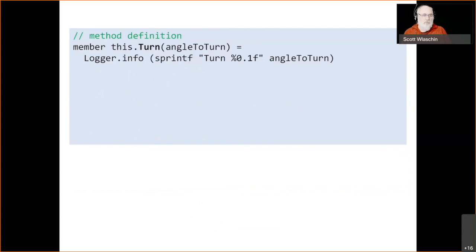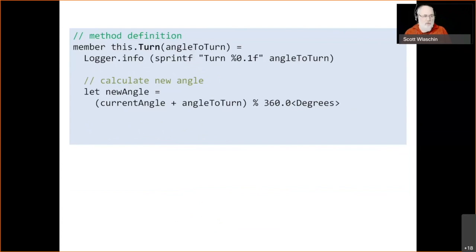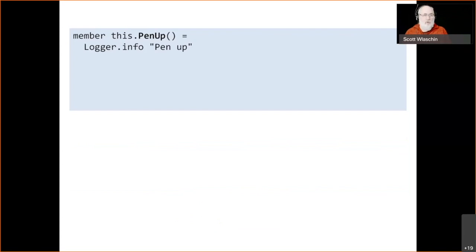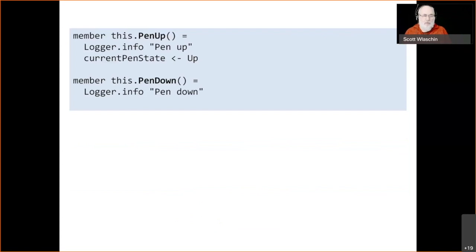So let's look at the turn method. Again, I'm just going to log it. I'm going to calculate the new angle using some sort of formula. And then I'm going to update the angle. Now I'm not actually going to move the turtle. I'm just rotating the turtle to point in a different direction. And to change the pen state, I just update the pen state up and down, depending. So those methods are really, really simple.